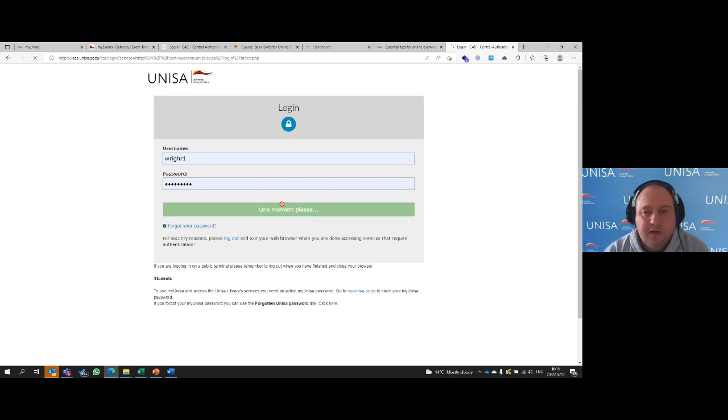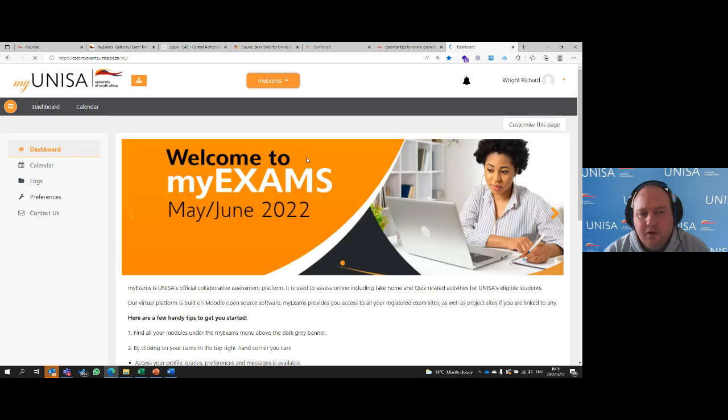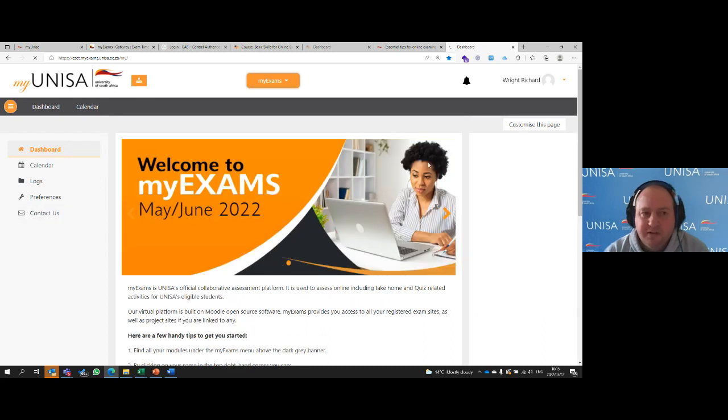So once you log in, it will open up a specific instance for your college. So for instance, if you're at the College of Science, Engineering, Technology, it will be CSET that you will log into. And you'll notice the dashboard actually looks pretty much the same as what you are used to on myModules, and it works actually exactly the same. So all you need to do is click on My Exams, the button at the top, and this will list all your modules. As you do with your My Modules on myUnisa, you click on here, you select your module.